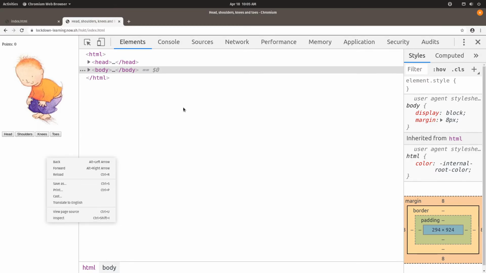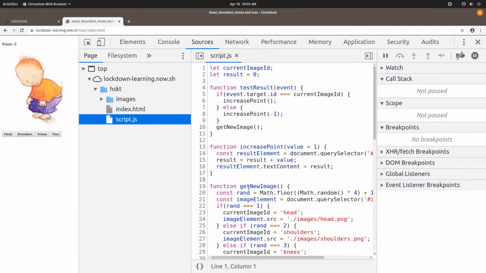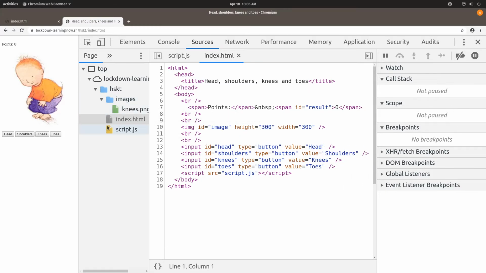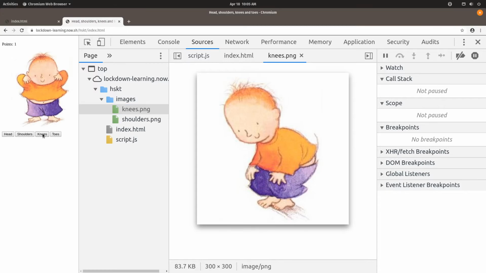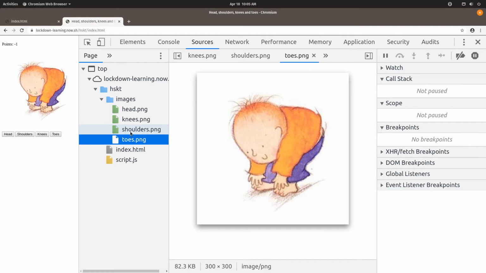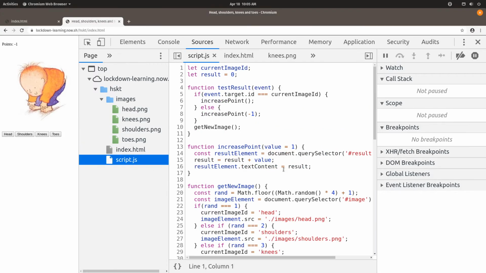So click inspect, sources, and you can see the script.js here. You can see the index HTML here. Also, you can see all the other resources that are used at the moment. So that's the knees image. If I click shoulders, you can see every time something downloads, you can see it here. So there are 4 different images here, the index HTML and script.js.